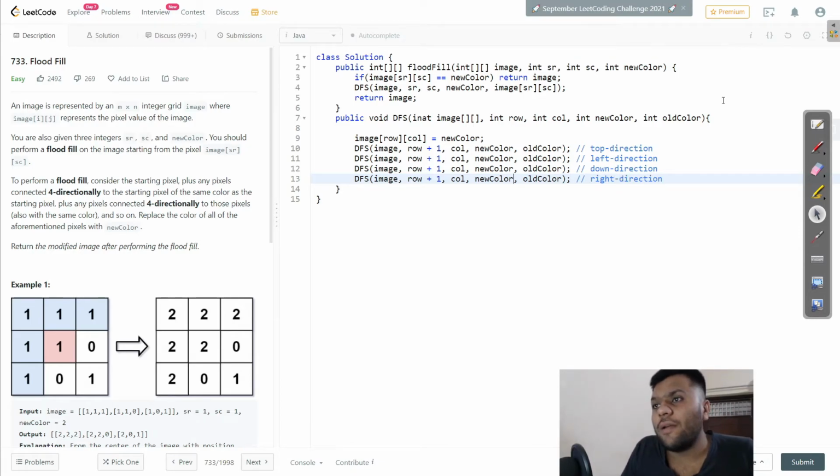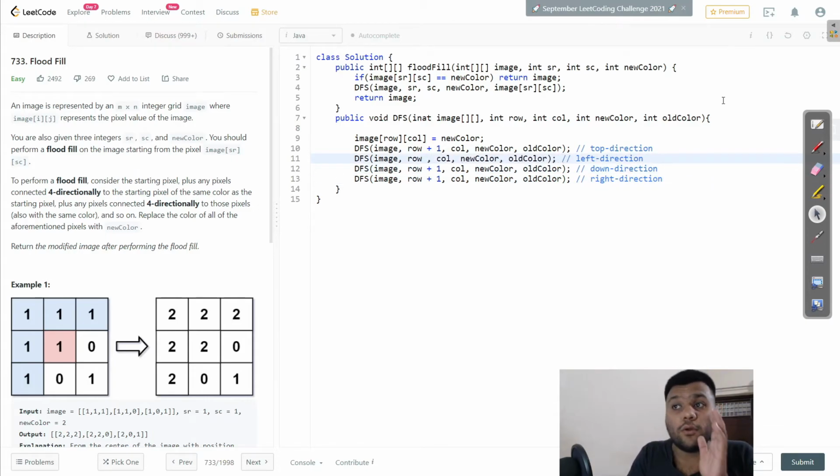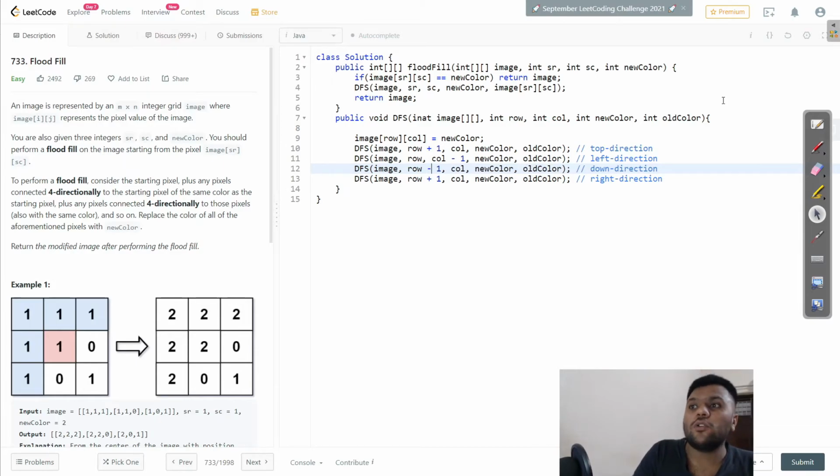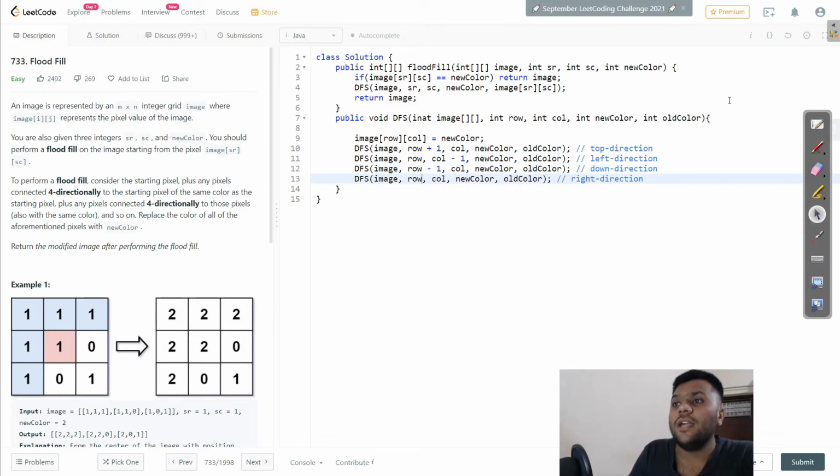Alright guys. Now my final thing is to change their values. Row plus, it will not be row, because we are going left. When we are going left, it means we are decreasing our column. Now we are going down, so down means we are decreasing our row. And now we are going right, so it means we are increasing our column. Plus one column. That's the code, okay.